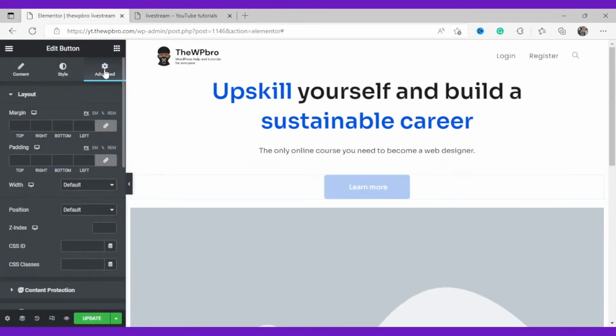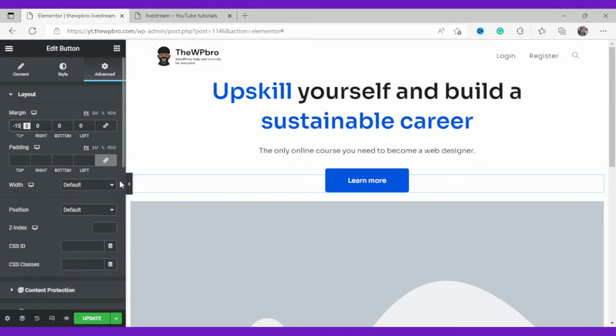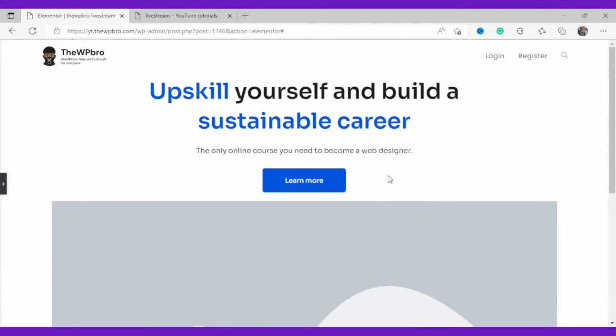The only thing we need to do is to come down to advanced, and at the margin section here, we are going to add a little bit of margin to the top. So at the top here, we're going to add -15. So the button is going to move a little bit closer to this element here.